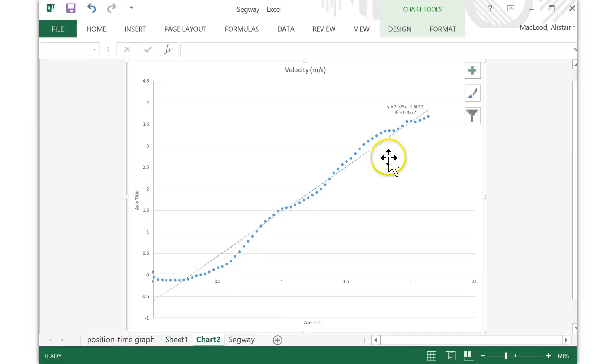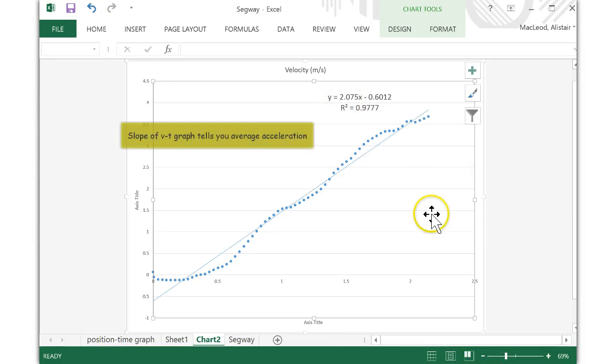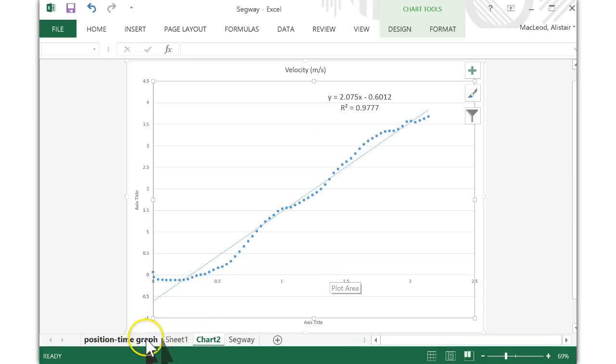So the slope of this graph would tell me my average acceleration, and you can see here in the equation, 2.075 for my slope. In this case my vertical axis is velocity and my horizontal axis is time, so meters per second divided by seconds gives meters per second squared. So the slope of this represents the average acceleration of the graph. If I found the area between this trend line and the time axis, it will tell me the displacement. So I could find that area and compare it to the displacement from my position time graph.